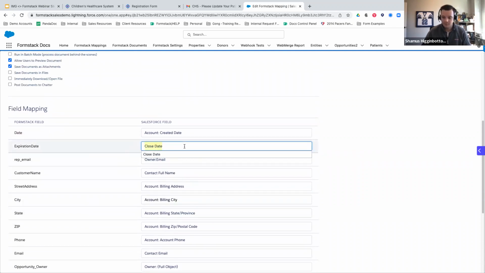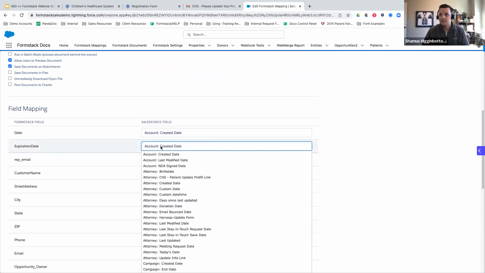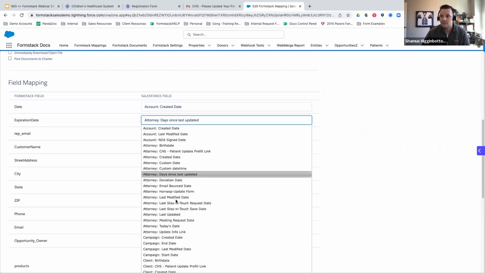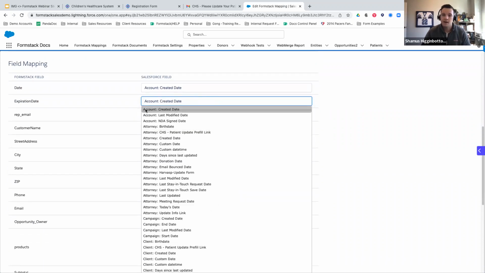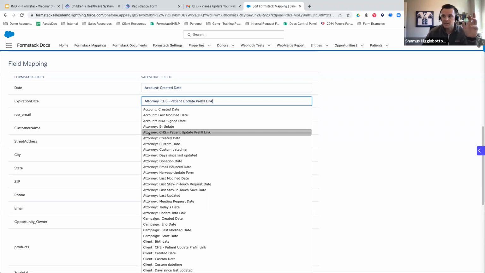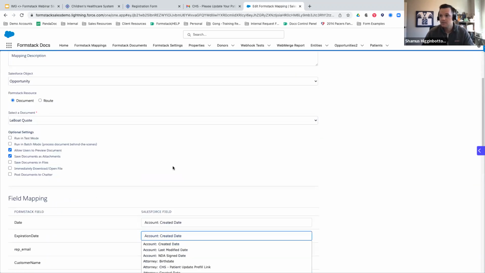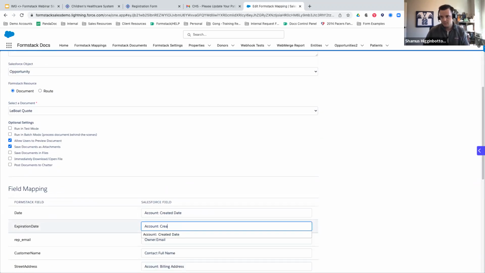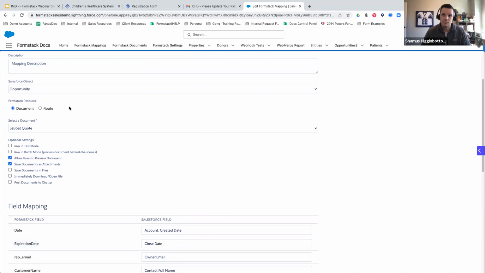So for example, if we want to search for a particular date, you'll see that it's actually organized in this dropdown in both related objects. So if the object name is referred to with a colon before it, this is going to be a related object. Whereas if I add close date, you'll see that there is no object name next to it. So it is ultimately related directly to opportunity.